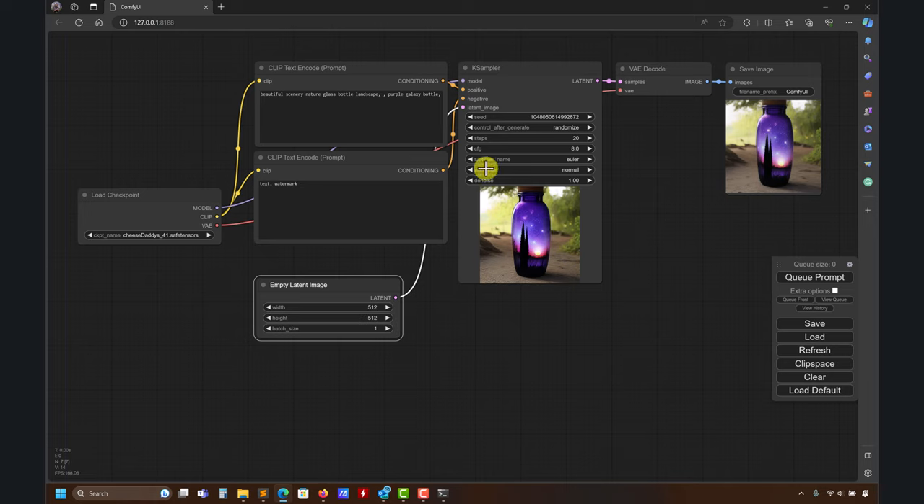Then also this sampler needs to take an empty latent image. Remember, here we're working text to image, so you have a canvas that is empty. If you are working image to image, you're going to have an image here. So here you give an empty space, dimensions, and batch size.